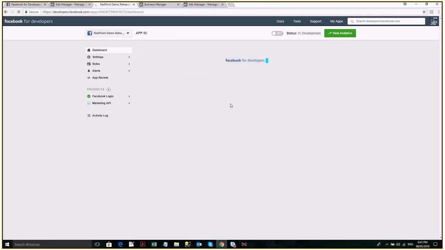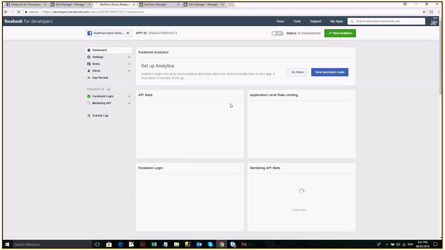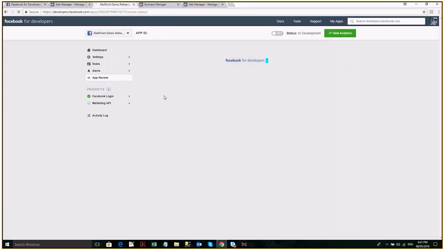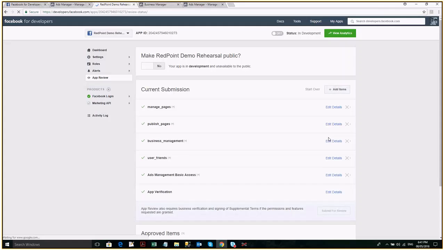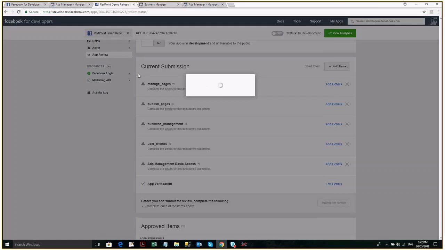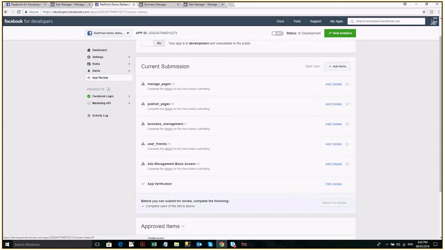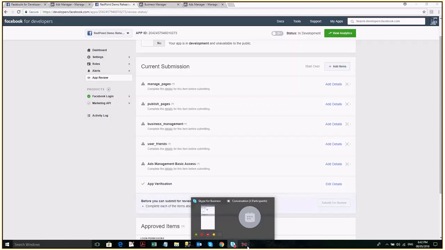Okay, so once we have this list of current submissions, the client has to fill out the details here. There are some questions, and if required, submit a screencast file, and so on. But otherwise, if the required permission is not approved, some features here will not work properly.